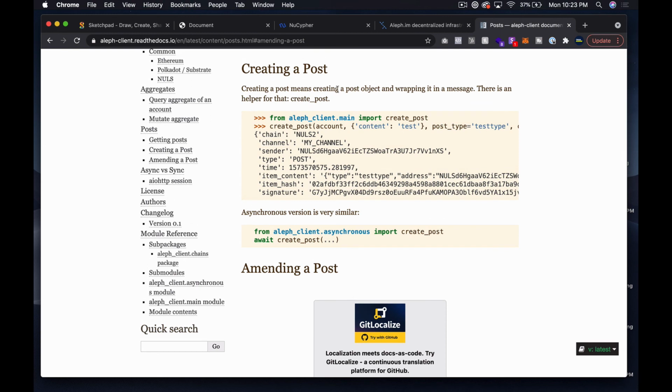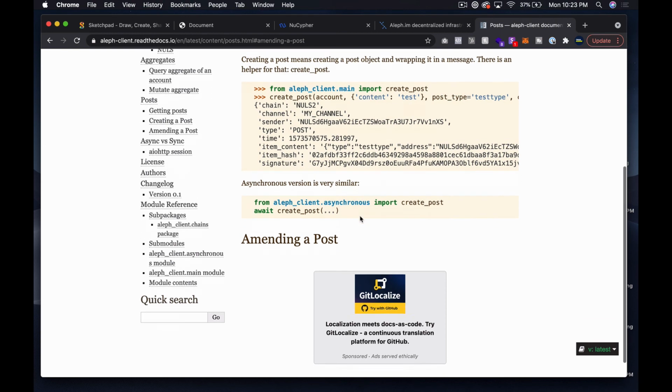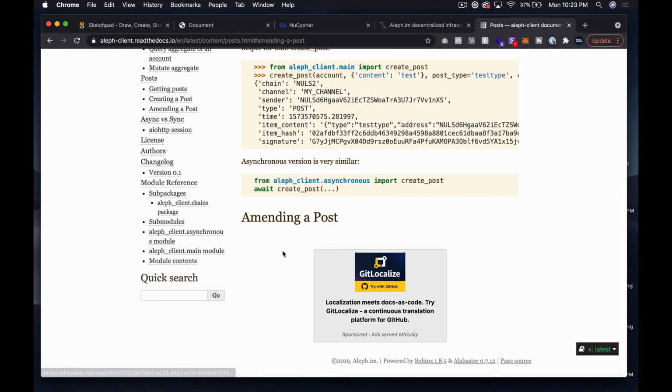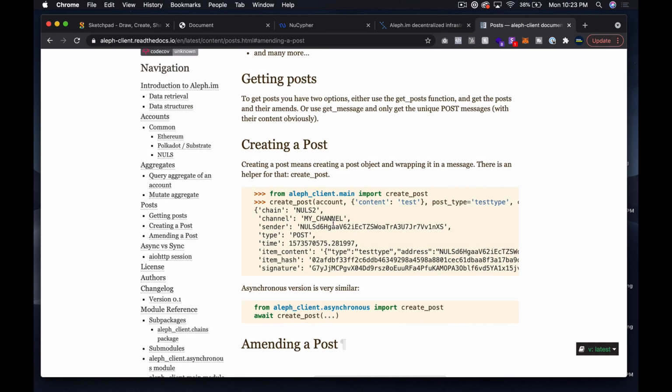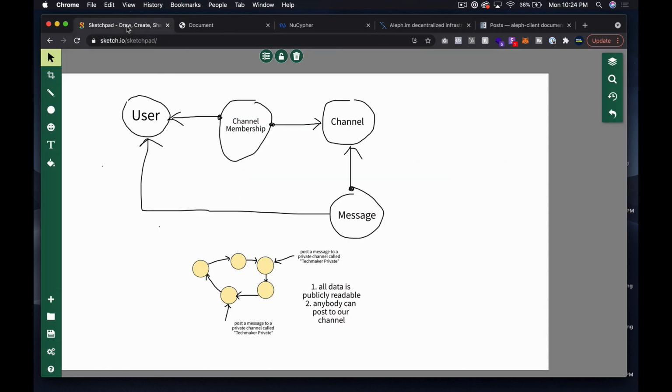Creating a post means creating a post object. For amending a post, there's no documentation yet. Okay, at least it doesn't look like it. So I'll have to reach out to the team and ask, and then read some of the other code and maybe just try it. If it's true that the owner of a channel is the only one who can amend an invitation, like if I send an invite to you and I'm the only one who can change the status on that invite, or something like that. Maybe it's reversed. Maybe you have to apply to be in the channel, and I'm the only person, as the creator of the channel, who can say yes. Maybe there's a way to do this.